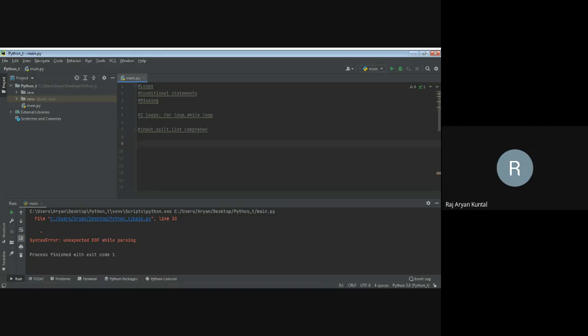Let's say you want to make a program. Every program needs a certain input from the users, right? And you can do this using the input function. What this input function does is it basically stops the execution and it looks for an input.